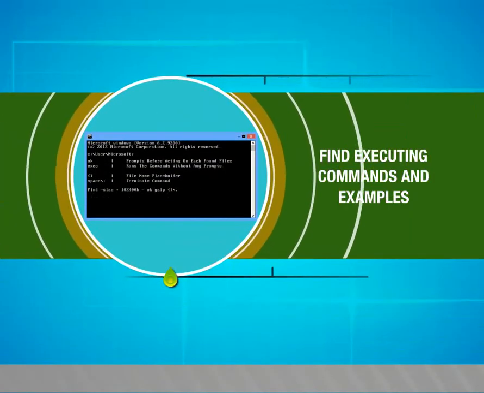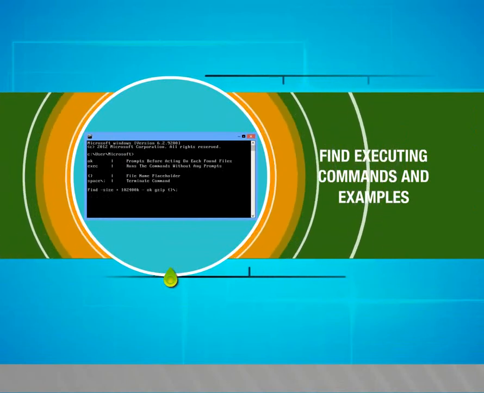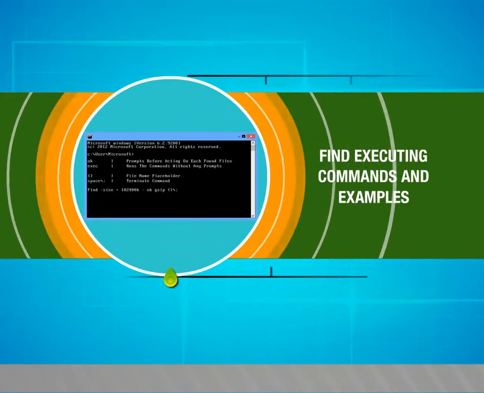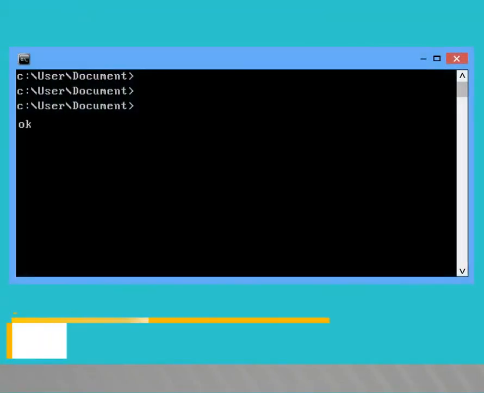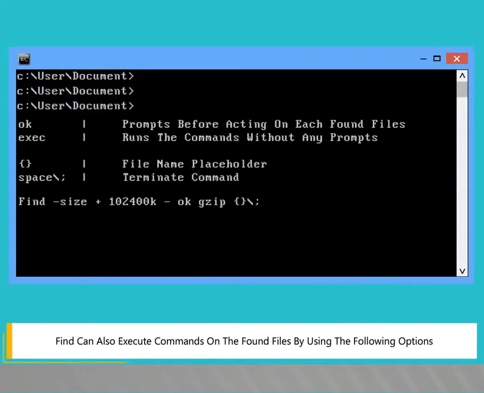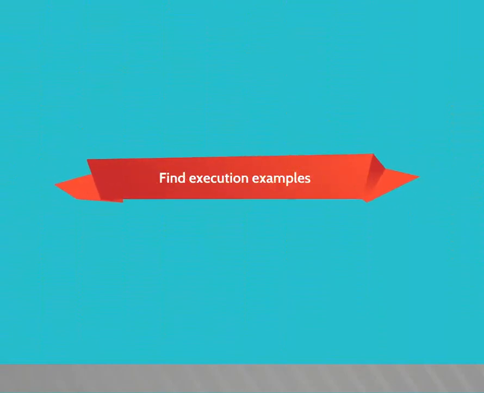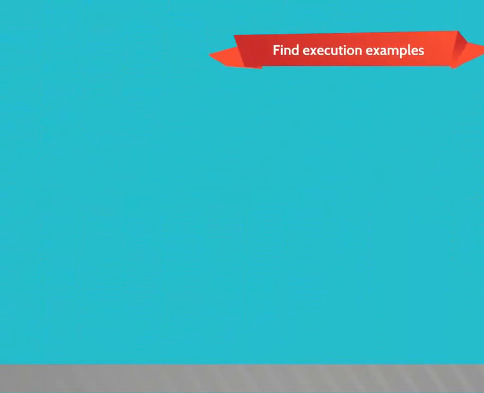Find executing commands and examples. In this video, we are going to see about find executing commands and examples. Find can also execute commands on the found files by using the following options. Find execution examples.